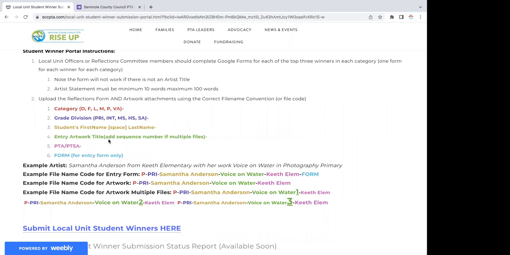So you're going to have all of these files on your computer that are going to be named who knows what, because maybe kids sent them to you, maybe you scanned them in. We at the county have to get hundreds of files and figure out who sent us what for judging. So if you look at the first black bolded area, it says example artist, Samantha Anderson from Keith Elementary with her work, which is titled Voice on Water in the photography. And she is primary, which means she would be in K through two.